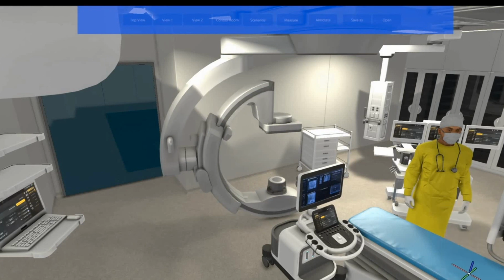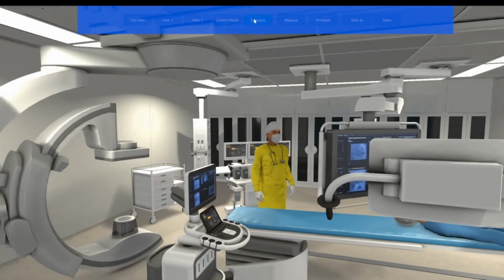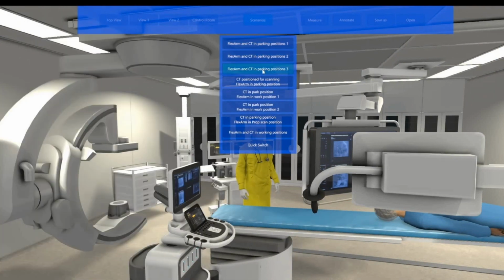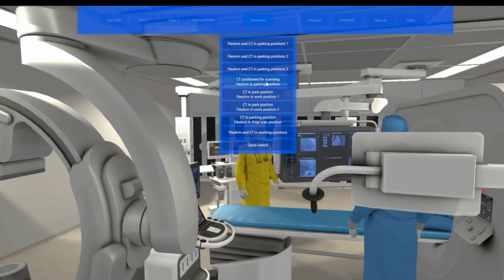Another key feature the clinical design team used was the preset scenarios to quickly set up a new room. This allowed them to iterate between different proposed solutions, as seen here.